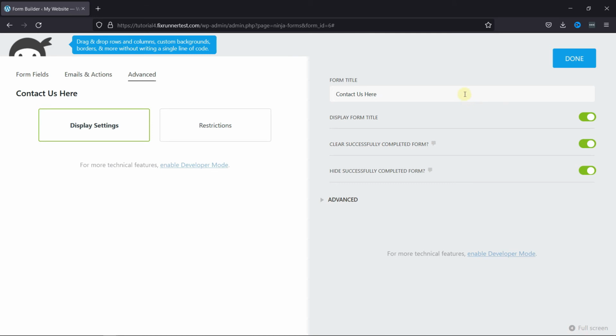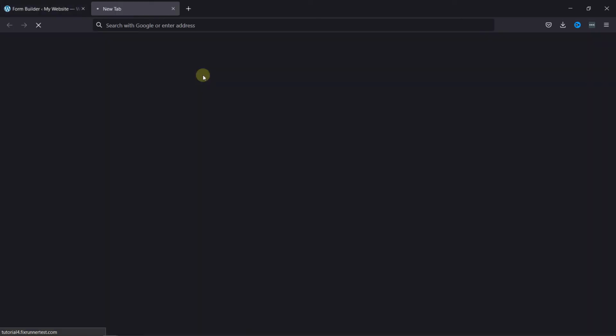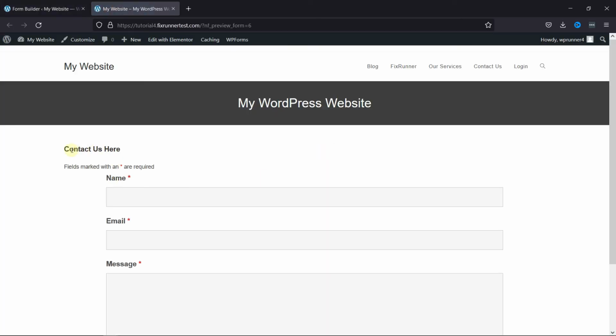Then click on Done and publish the changes. And if I open this form now, you can see that the form name is changed. This is how you can access Ninja Forms display settings.